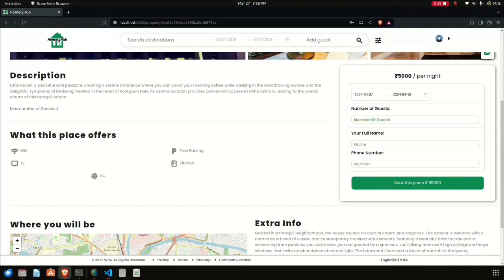Let's say I give 3 and I put my name. Then I give one phone number. Now it's saying 35 is not valid because it can only occupy 4. So you can either give 4 or less than that. Let's give 3 and let's go for the booking.